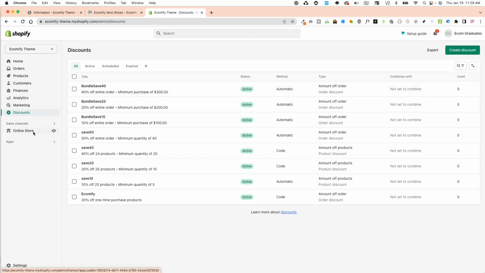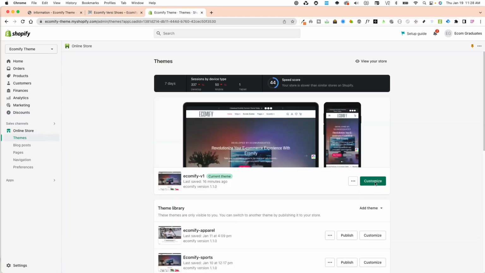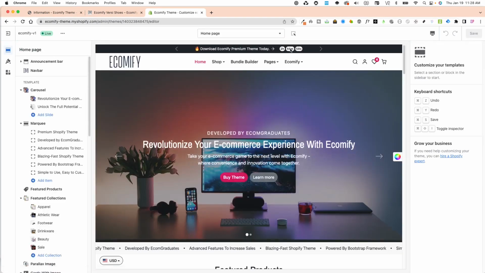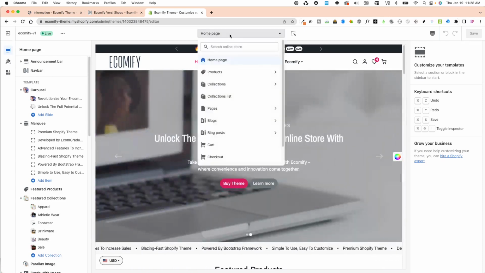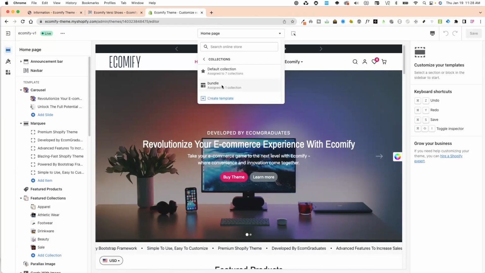So the next thing you want to do is go into the online store, and you're going to go and click customize. And once you're in here, we have it already in the navigation for demo purposes, but you can go into the homepage navigation right over here and scrolling all the way down to collections, the third one, you're going to want to click bundle.